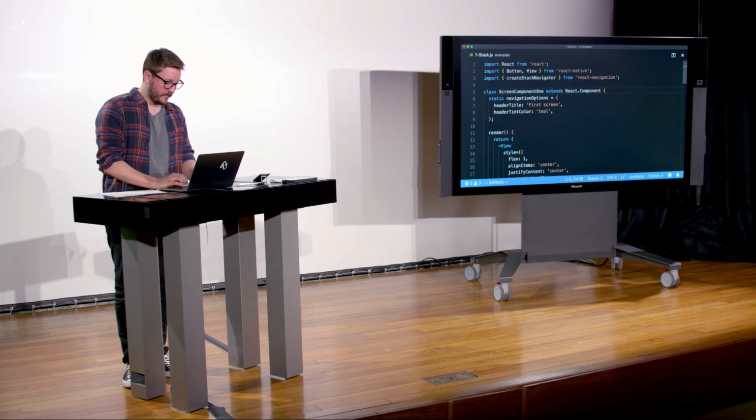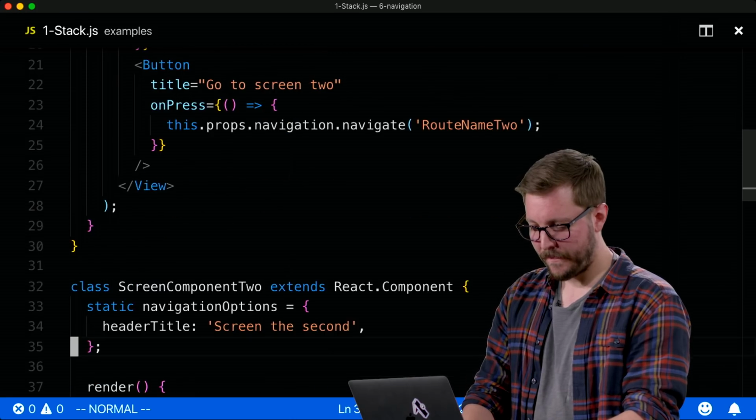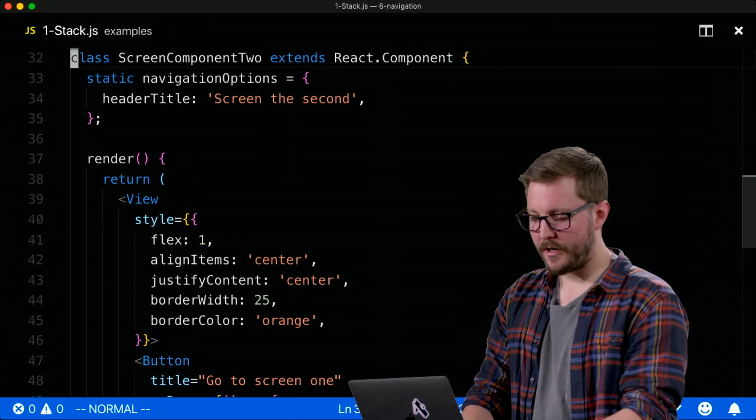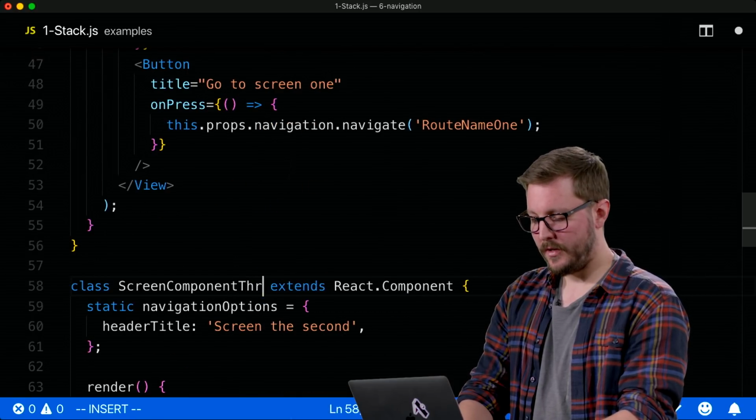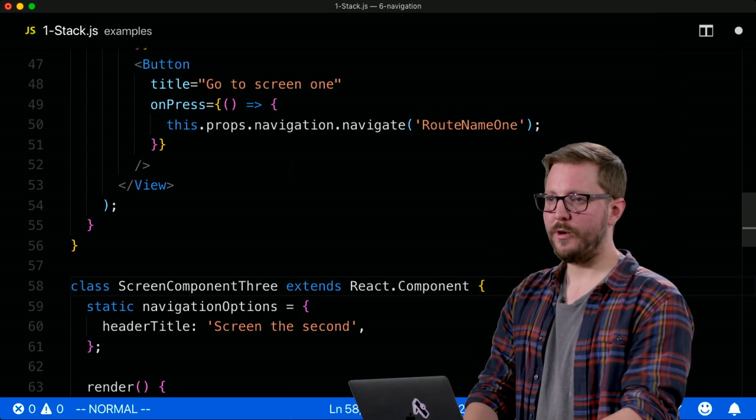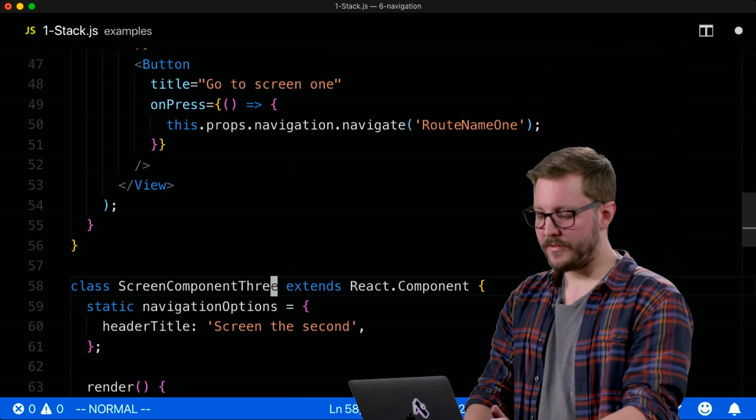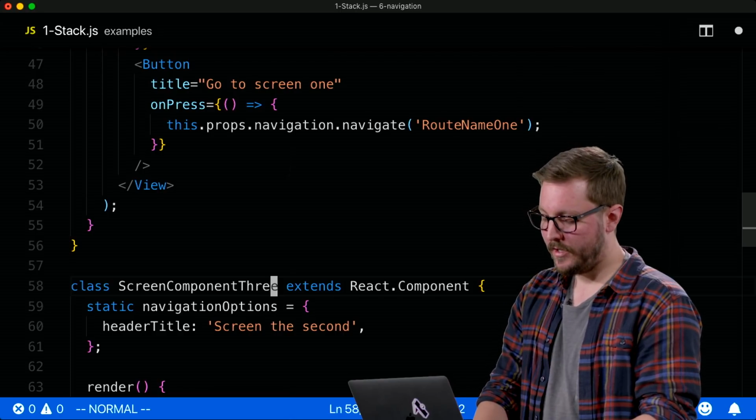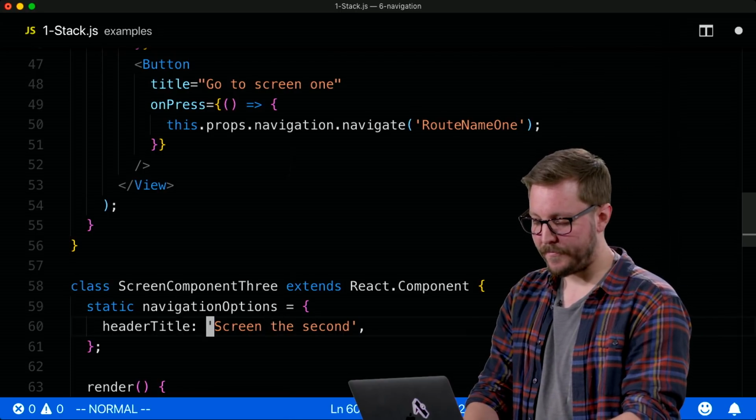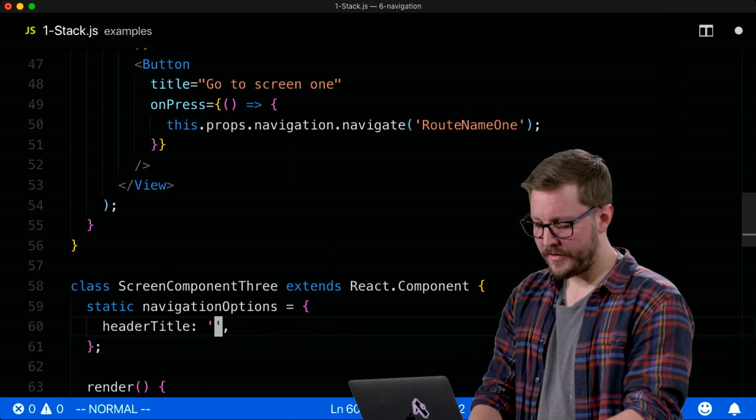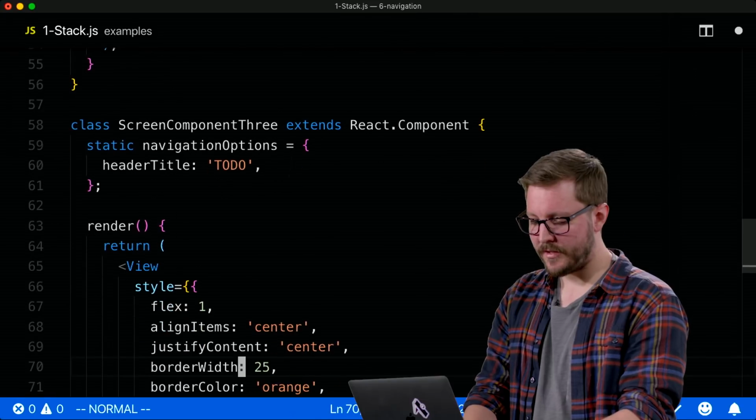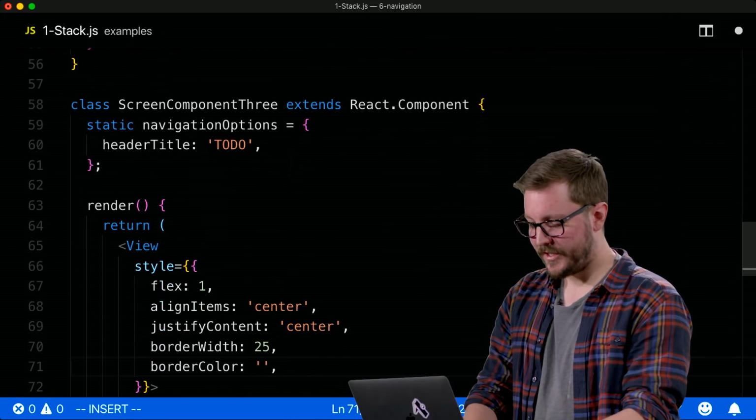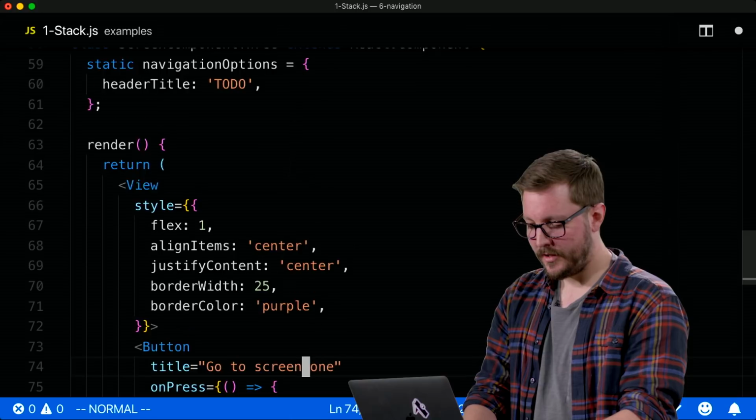And I'm going to make a third screen where the third screen is going to just take a random number, and we're going to show the random number in our title and inside of the screen. So we can sort of demonstrate how you can use the param in various places in your app. So this one, I'm just going to mark this as to do, because we haven't quite seen how to do that yet. I'll make a different color here, let's say purple.